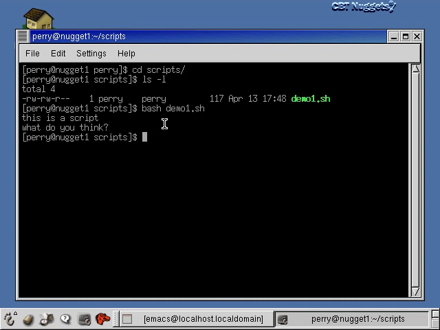Now another way to run a script, and probably the more common way to run a script, is to say dot slash followed by the script name. Okay, so this works if you're in the current directory. That's what dot slash says. Dot slash specifies the current directory, and then you follow that by the script name.